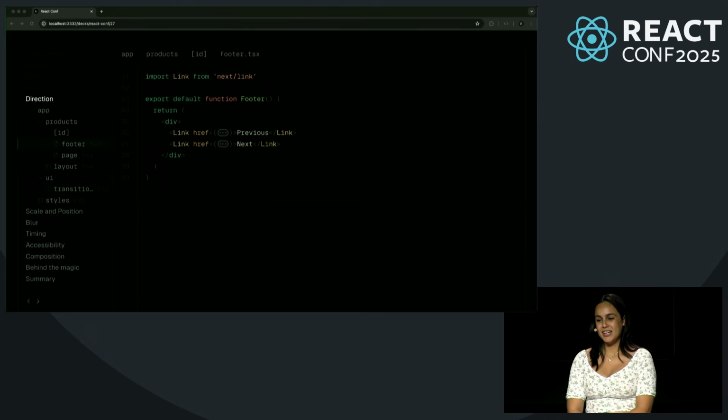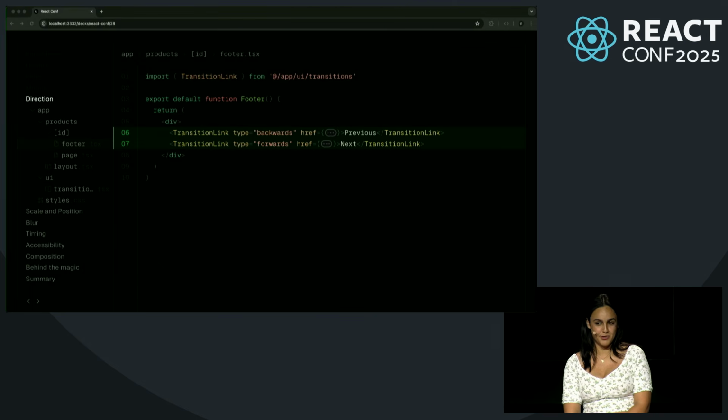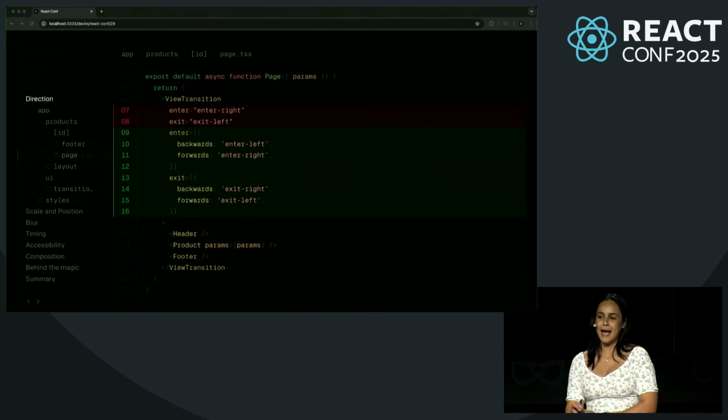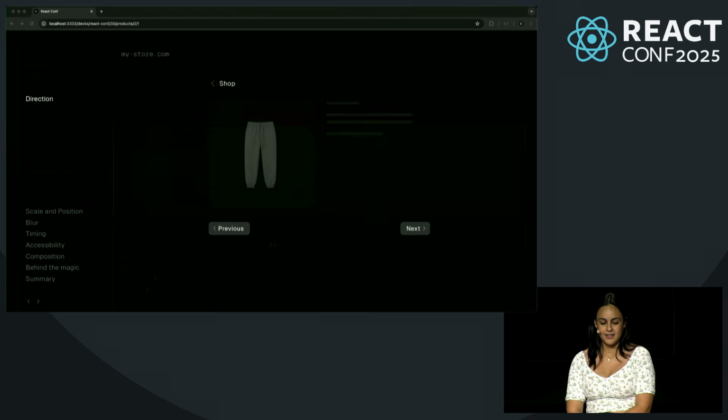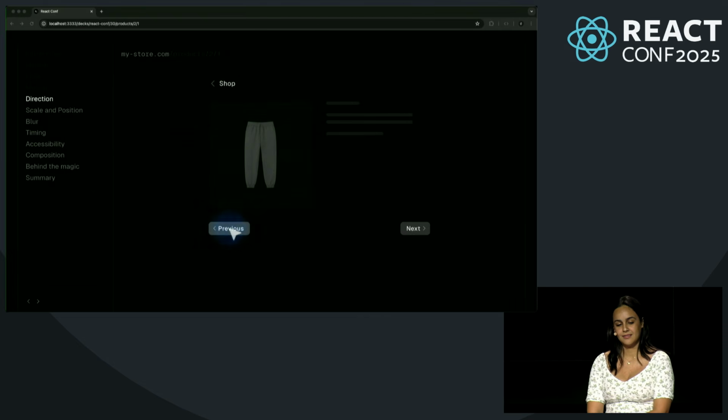OK, so now we can use our custom link component to assign a direction to our previous and next buttons. Finally, we'll update the enter and exit props to use the new transition types we just defined. So now, when I click the previous button and the next button, the transition moves in the right direction, forwards, backwards.